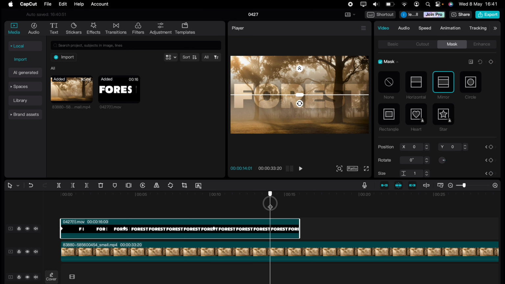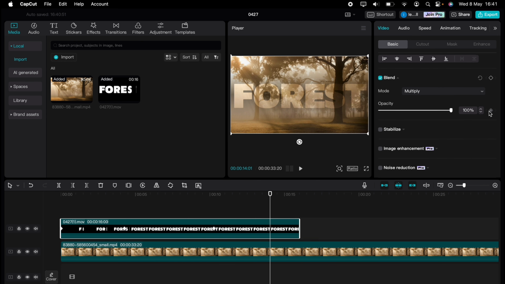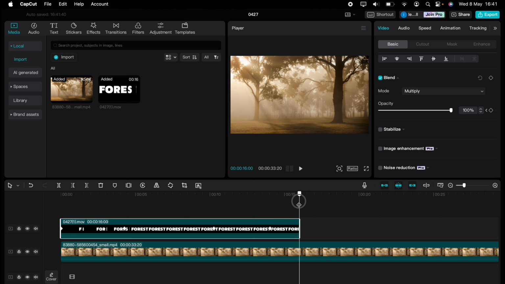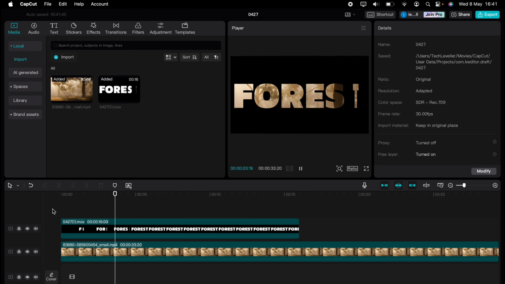Now let's move the playhead on around 4 seconds. Let's go to Basic, then come down to Opacity, add a keyframe, then move the playhead to the end of the video clip, then come back down to Opacity and drag it to 0. And let's have a look what we've got at the moment.